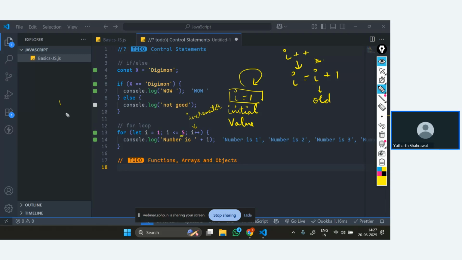So old value is 1. Plus 1, so the new value will become 2. Then again 2 plus 1, new value will become 3. Look here, this is i plus 1. So this is what is happening. And similarly for 4, it would be old value plus 1. So this is what i++ means. Just in case you get confused.